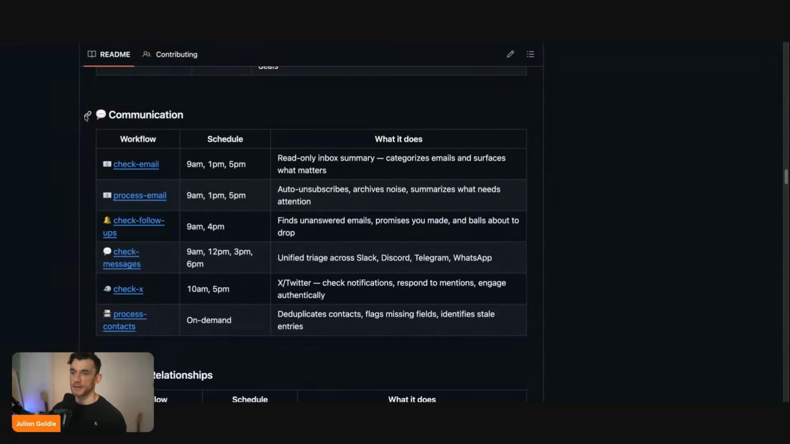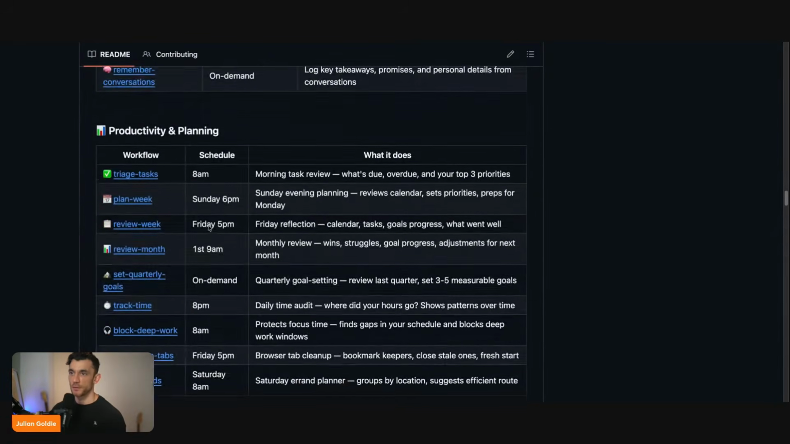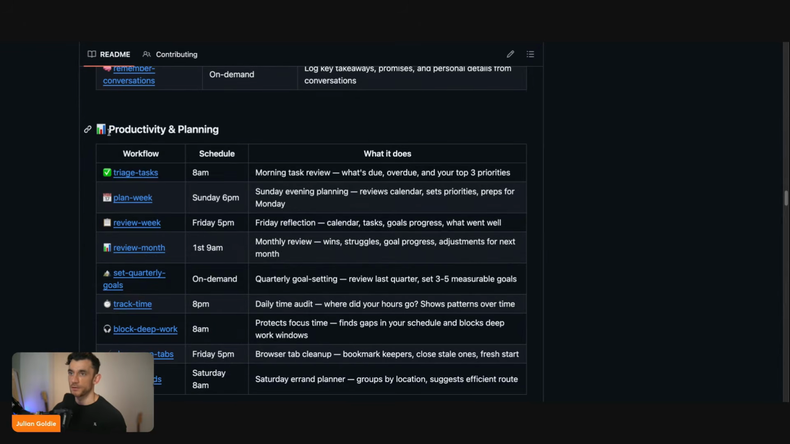You've got, for example, communication workflows, social workflows, and probably the most important if you're a business owner watching this is the productivity stuff, right? So you can actually look at your tasks and you could plan your week. You could review your week, right? You could do a reflection right here. You could review your month, right?